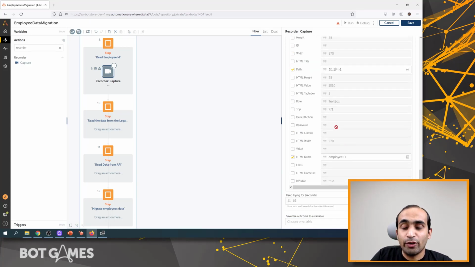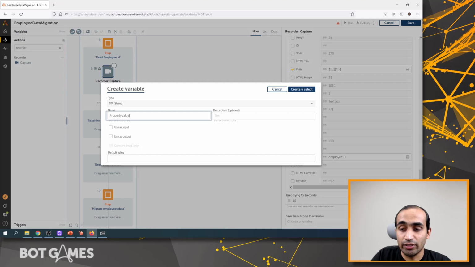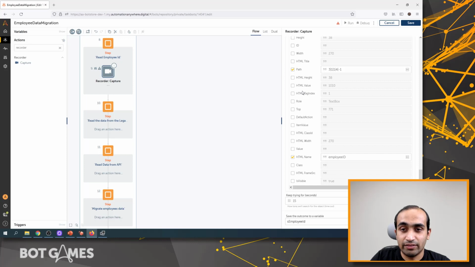And scroll down. The value which it is going to extract, we want to save into a variable. For that, I'll create a variable here. I'll click on create variable and give it the name employee ID, since it's going to be a string. I'll click on create and select. So now we have read the employee ID.